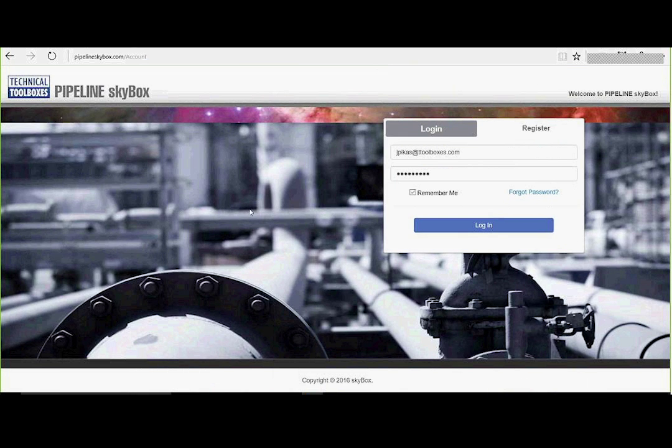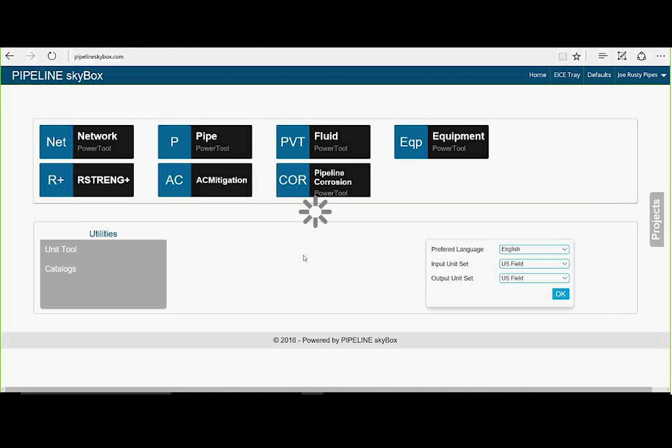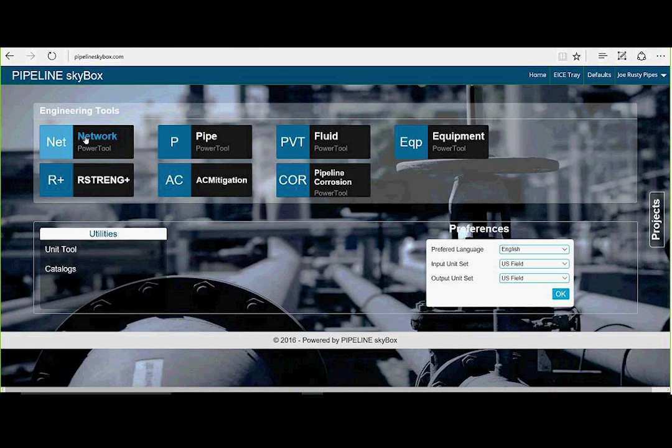Today we're going to talk about the pipeline skybox, which includes RSTRENG. The first thing, you should have received your username and password. So let's log in. As you can see, we have multiple engineering tools, and these are the network power tool, the pipeline toolbox as we know it, also a fluid, equipment, RSTRENG, AC mitigation, and of course the pipeline corrosion power tool.